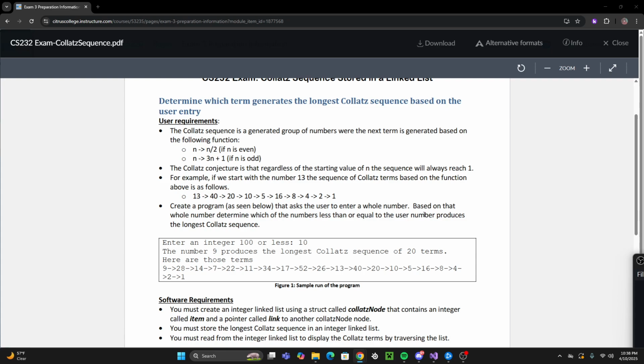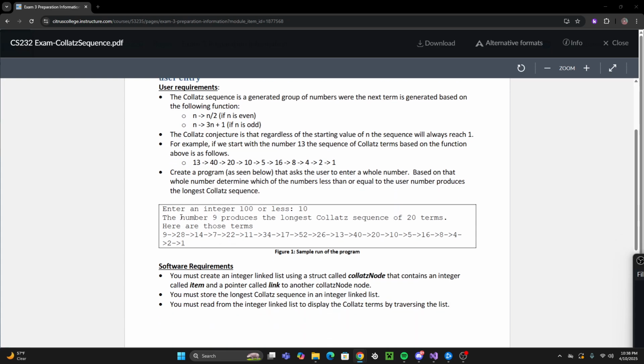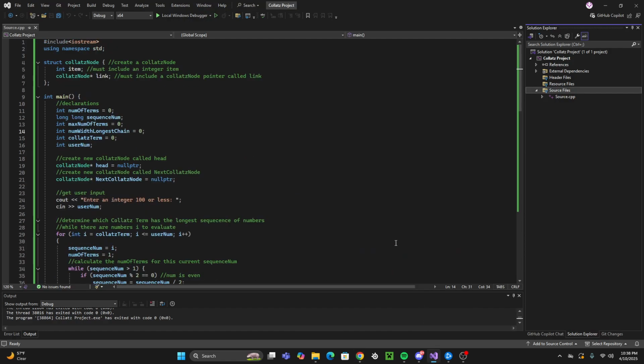The goal of the program is to determine which number, less than or equal to the user's input, produces the longest sequence of steps to reach 1. Here is an example of what one of the outputs is supposed to be. And then we can go to our code right now.